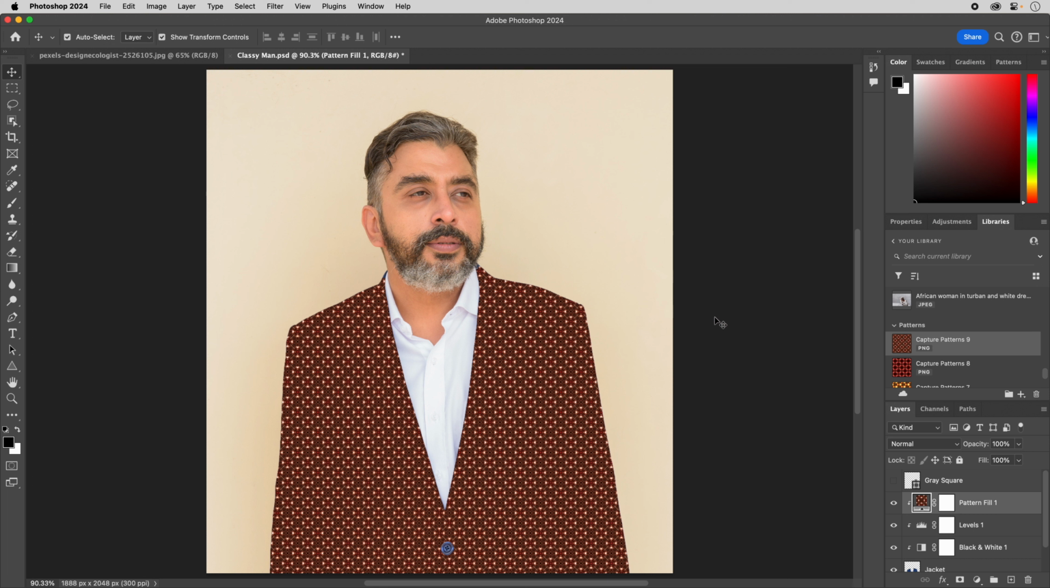Well, not exactly. This pattern fill is applying this pattern over the entire jacket, and it's not making any variations in, there should be some light and dark areas. However, that's just totally being ignored. So how do we get Photoshop to not ignore that?